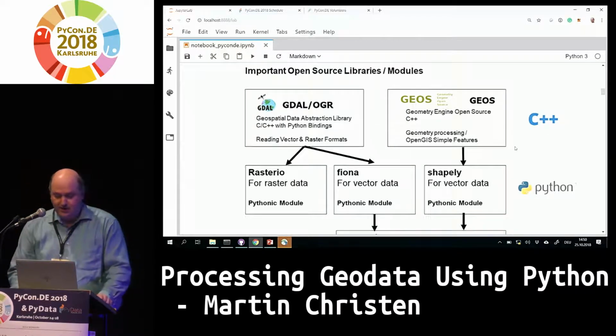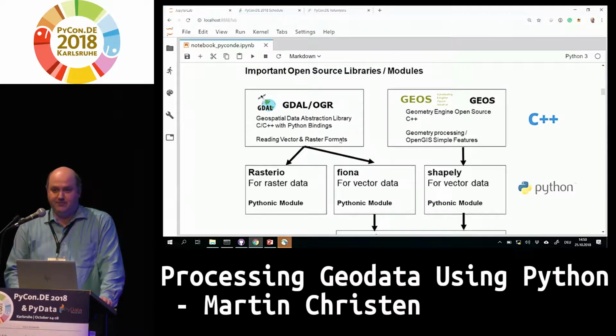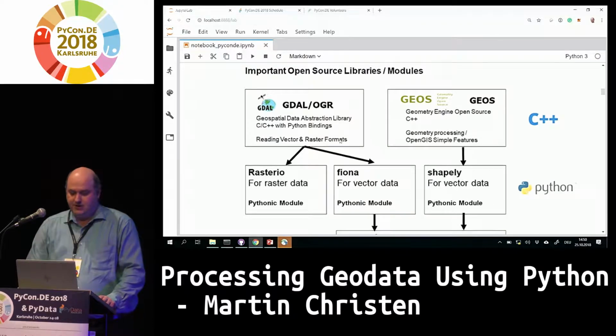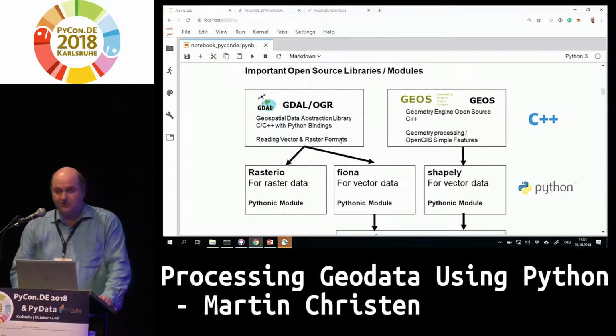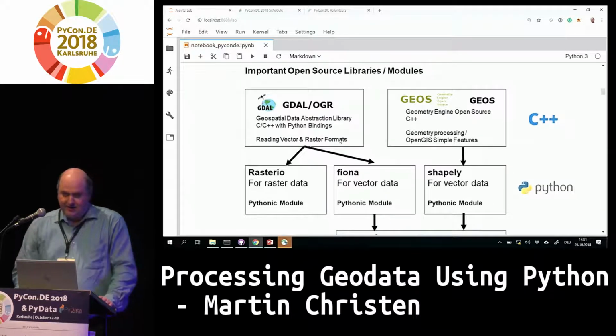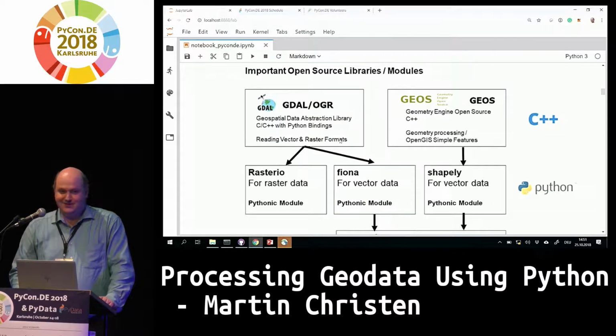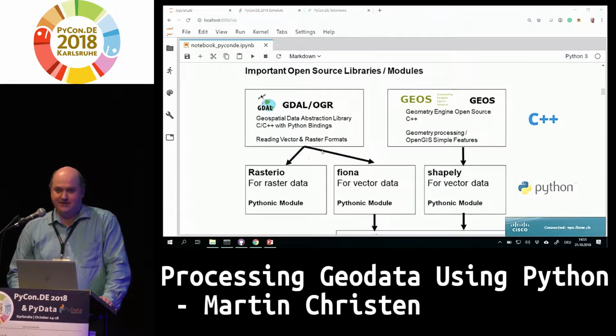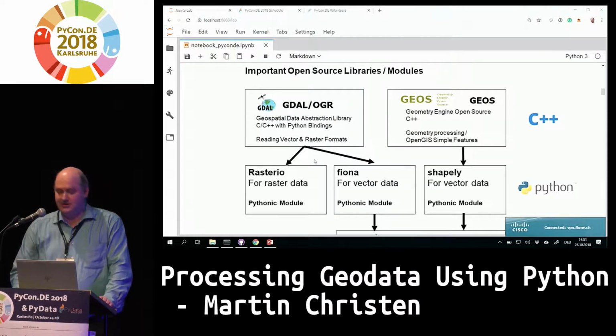First, we have GDAL/OGR. It's a C++ library with Python bindings. It's quite an old library, created by Frank Warmerdam maybe 20 years ago. And the second library is GEOS, the Geometry Engine Open Source. It's also written in C++. And as I said, there are some bindings, and the documentation is C++ only. So it's great for Python, isn't it? No, it isn't. So some people created new versions, Pythonic versions, out of it.